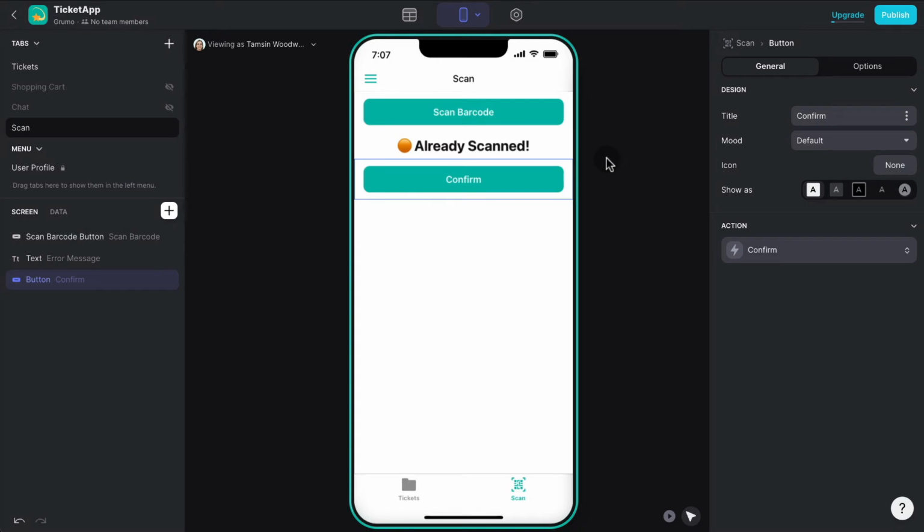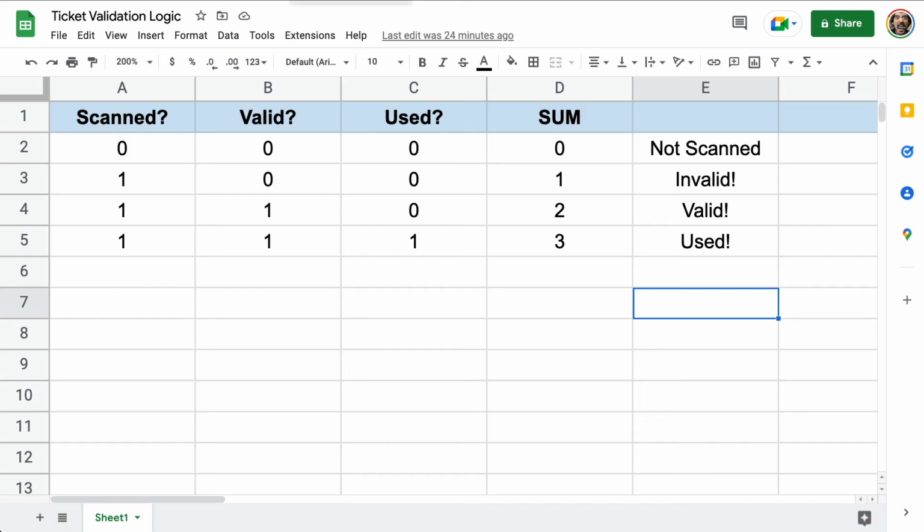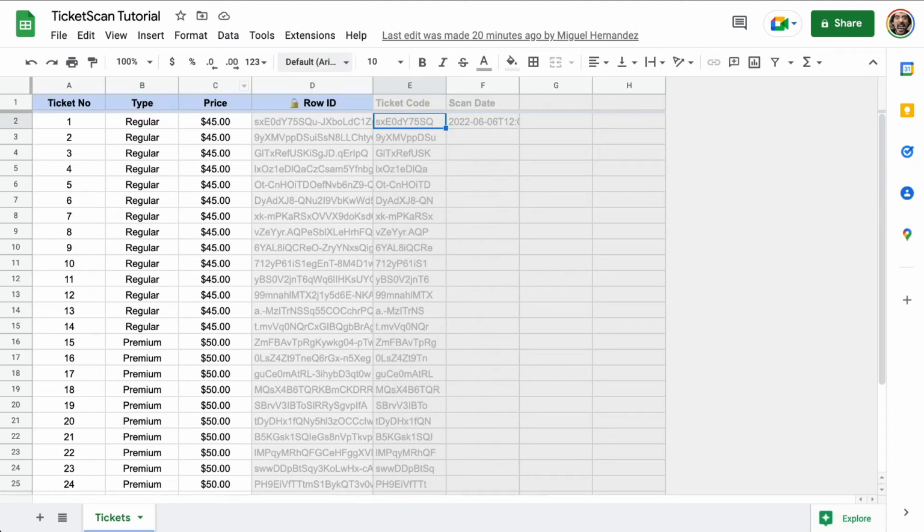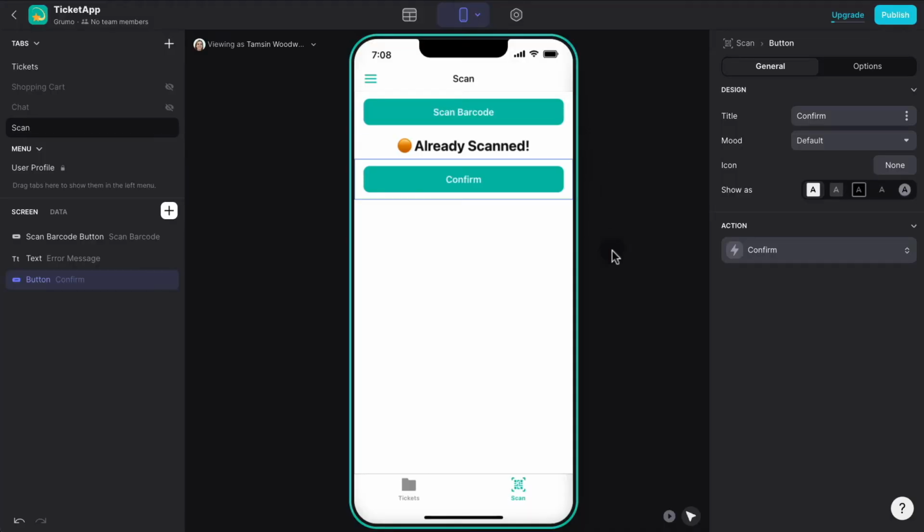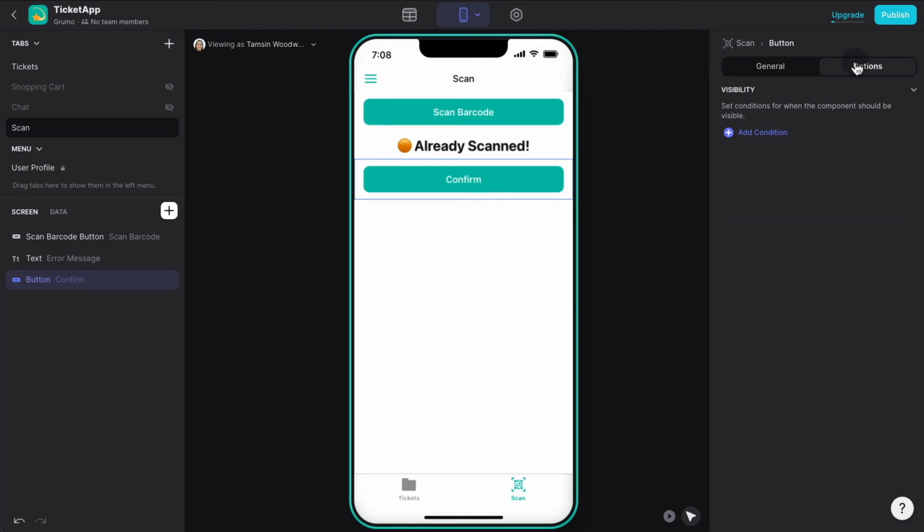And this should only be shown when we find a valid ticket, not when we get any other kinds of errors. Now, when we go to our validation logic, remember that only when the sum of the 3 different variables is 2, we get a valid ticket. And that's the only time that we would confirm that the ticket is valid. Right? So we have to go back to the app and make sure that we only show this confirm button. So we can go to the bottom options and under visibility, make sure that the math equals 2, right?